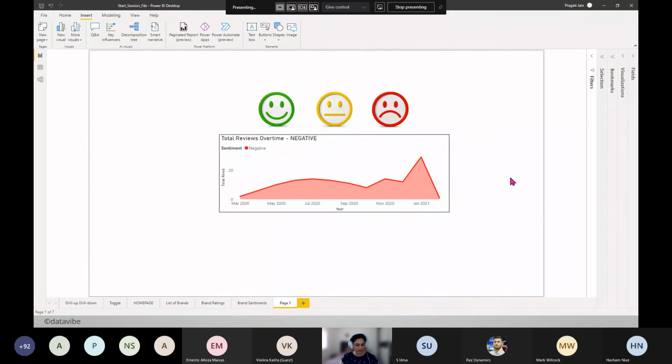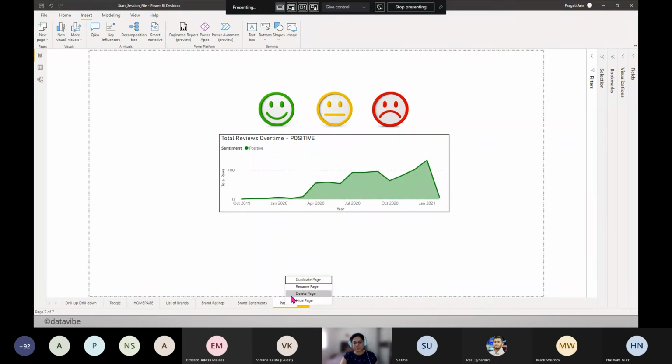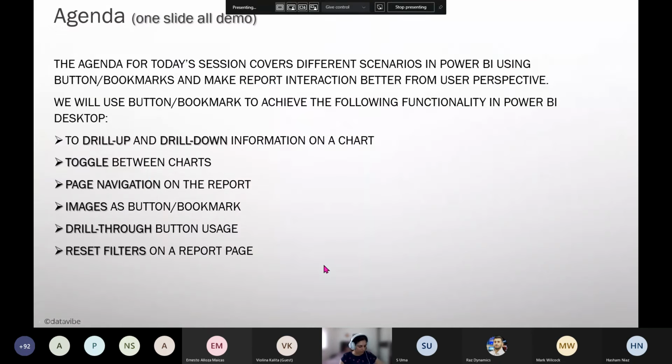Okay, so if I click on this, it should show me the positive chart. It does. If I click on this, it shows me the neutral chart. And if I click on this, it shows me the negative chart. So yeah, that's how you can use images to toggle between the charts. So that's the other thing. Okay, perfect. I've got 10 more minutes. Let's quickly finish this drill through thing again.